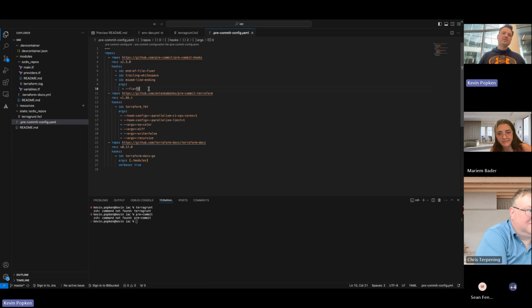Also in this, depending on the tool, there's some arguments that it will support. So in this case, it's fix LF for the line endings. Same thing with this Terraform format. And as you see in my Terraform docs, I specify that the root module is going to be .modules, which is where all my Terraform actually is.